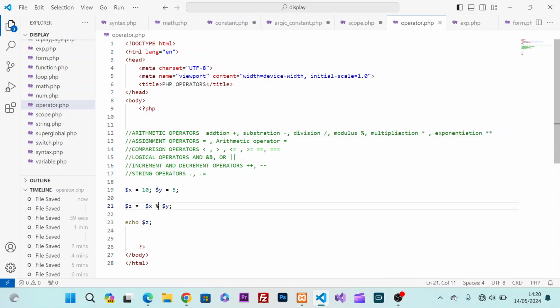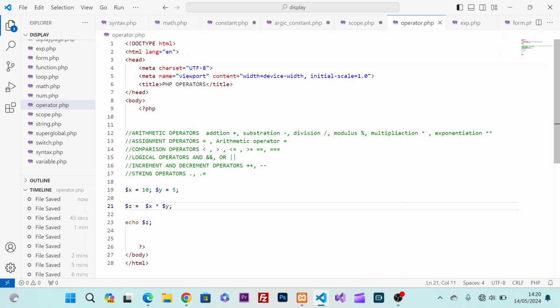When you multiply x by y, let's see what we see here. You see when you multiply 5 by 10, this is what's given to us.